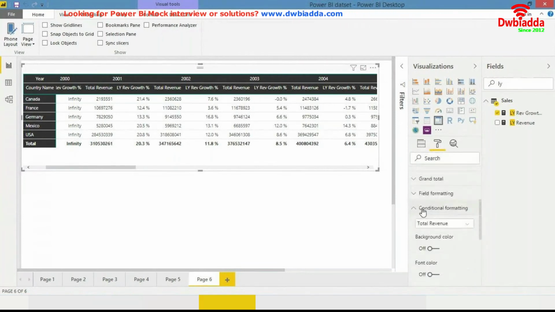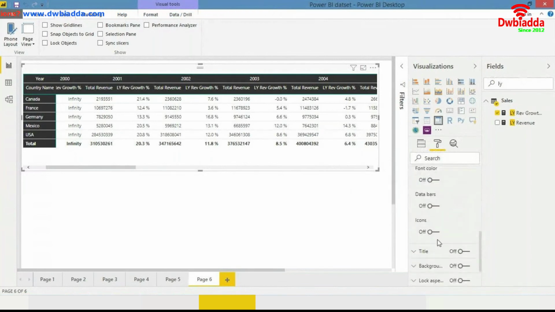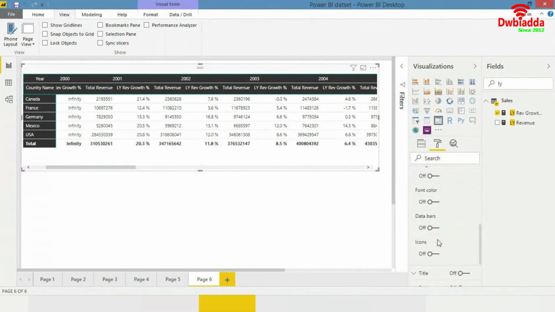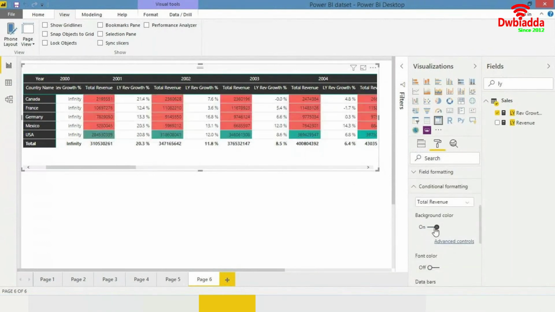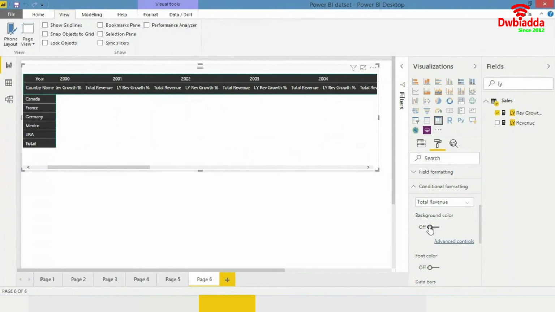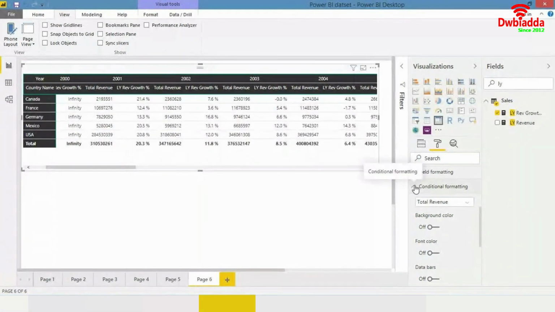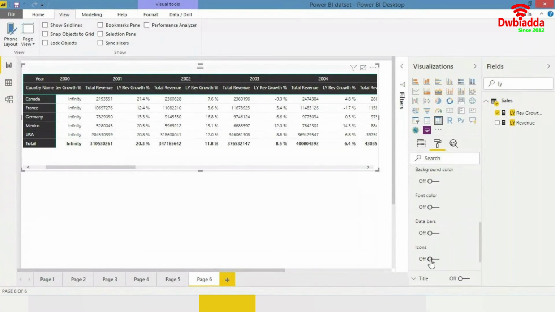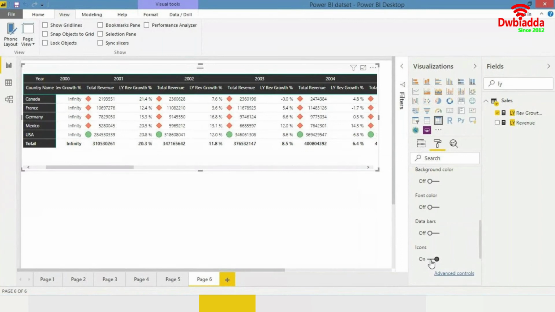You can also add your conditional formatting, so it's going to give you a clean view whether it is growing or degrowing. You can add background colors as well if you want to, based on the condition. So if it is a growth, you could add probably a green color. If it's degrowing, you can probably add a red color. If it is flat, you can probably add another color for that as well. You can also add icons. So you can see that you can place your conditions over here. You can go to advanced controls. You can set your conditions. You can add conditions for each icon. You can change the icons as well.